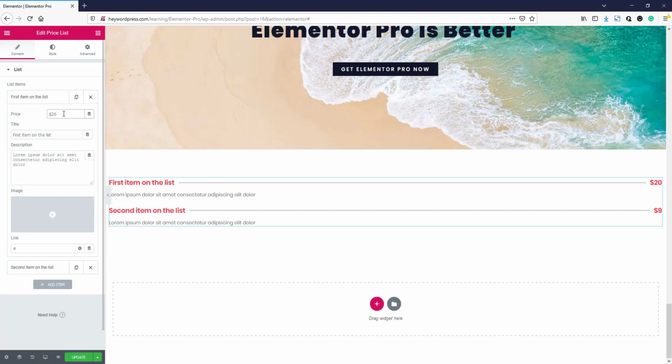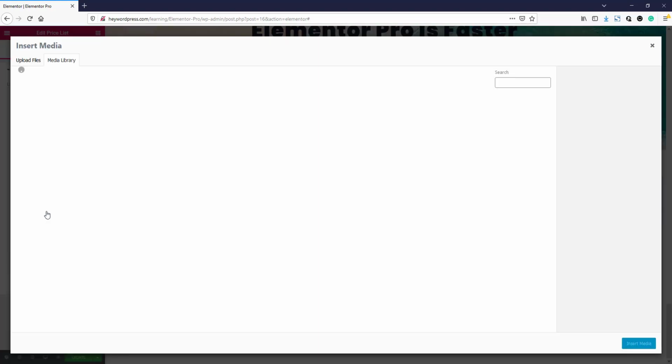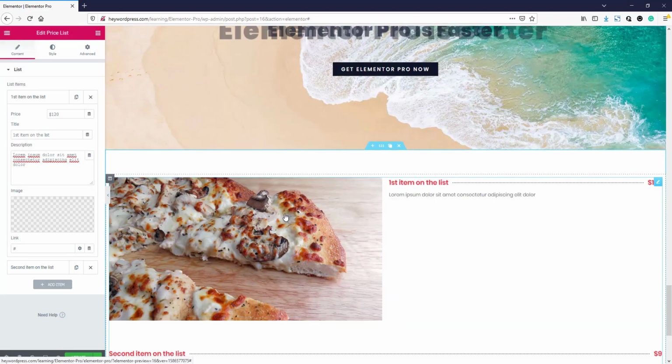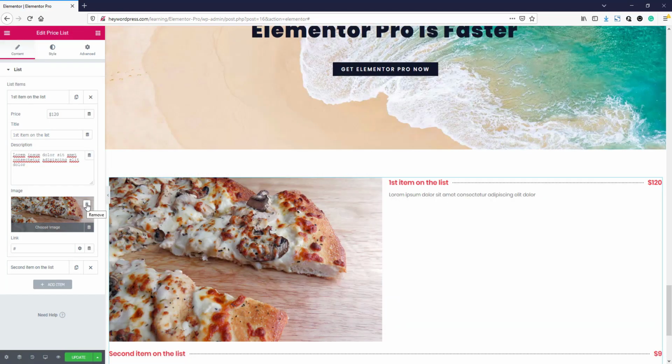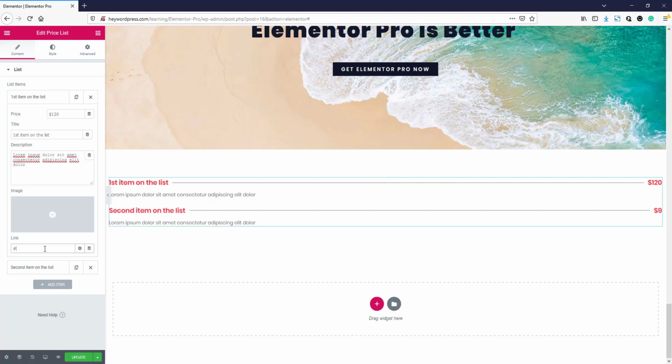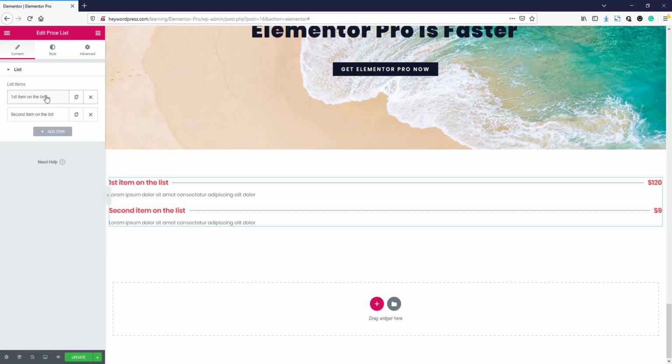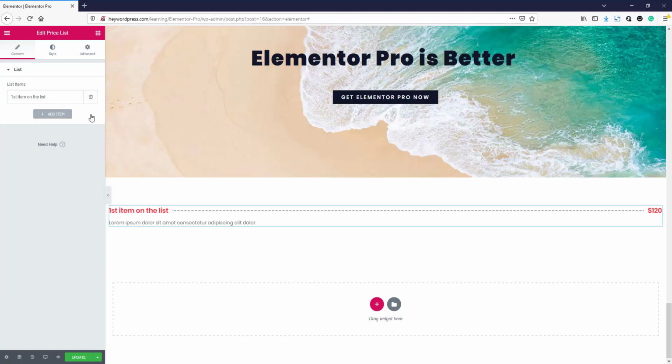Here is the price. We can set our price from here, like 120. Here is the title. We can change it like this. Here is the text. This text. We can add an image here, like this one. Okay, I'm going to remove the image for now. Here is the link option. You can add any link from here, or you can add any link dynamically by clicking this icon. Okay, now we will close this one and we will delete this, and let's duplicate this one.